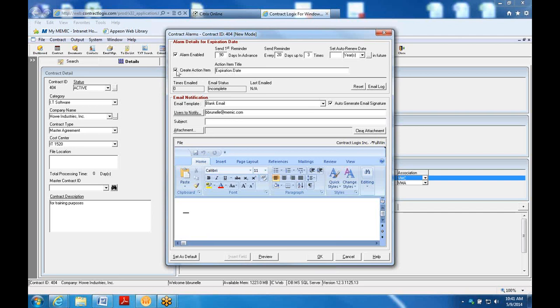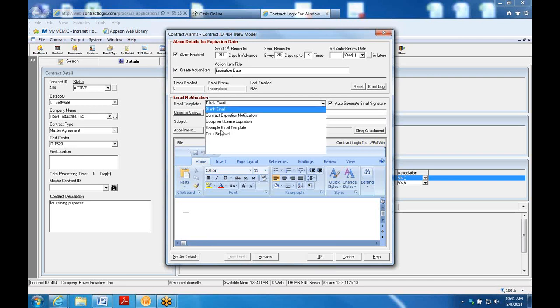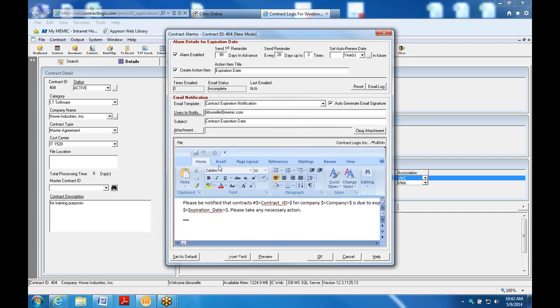By default, it will want to create an action item, and it will give that action item a title of expiration date. And that's fine. You can let that default to that. The next is an email template. As I was looking through some of the existing email templates, there's already a couple in there: just the generic contract expiration notice, an equipment lease expiration email, and a term renewal email. So I'll see what this one looks like.